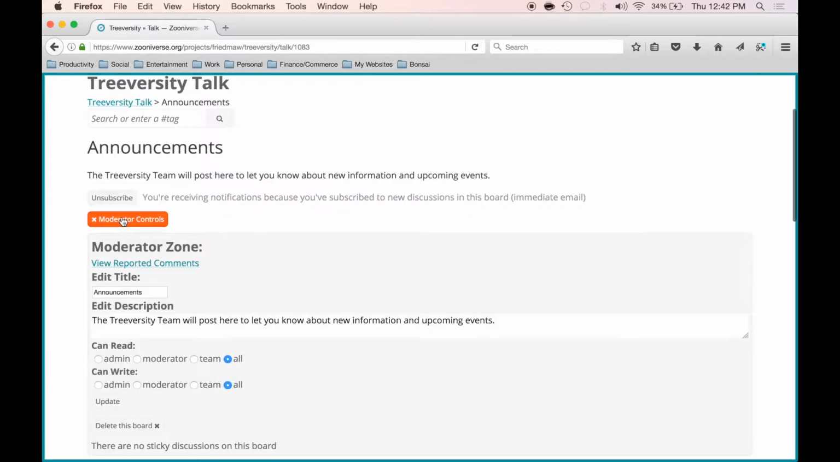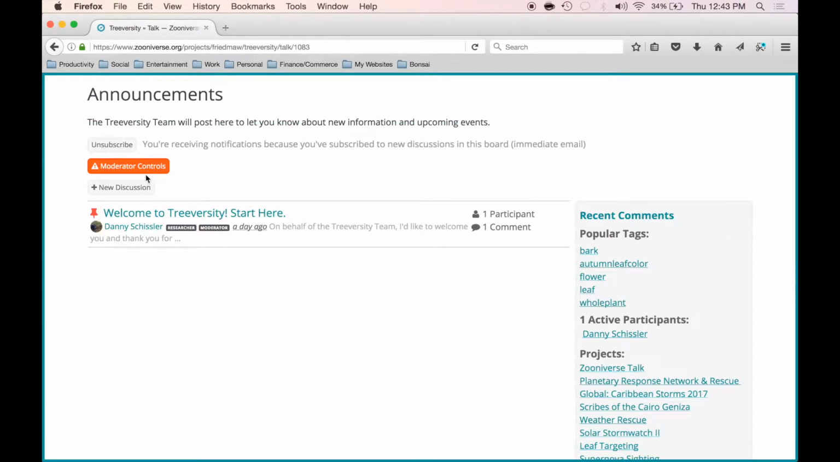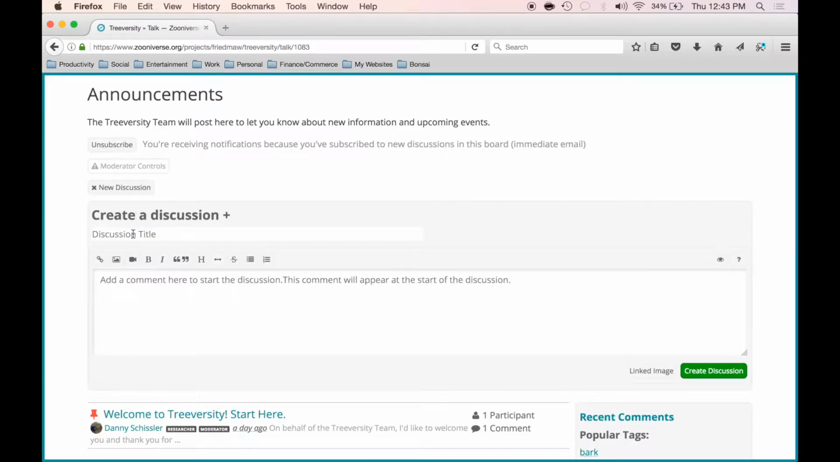I can also see my moderator controls. Again, I can change information pertaining to this board, so the title or the description, and again, the reading and writing privileges. I can also delete the whole board, and then I'll see a list of my posts down here, and I can reorder them if I want to. But there's only one post, so I won't do that. I can add a new discussion by using this button here. So let's add a new discussion.